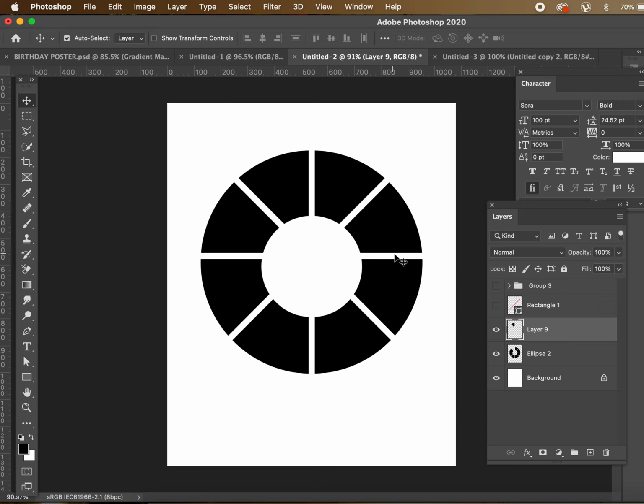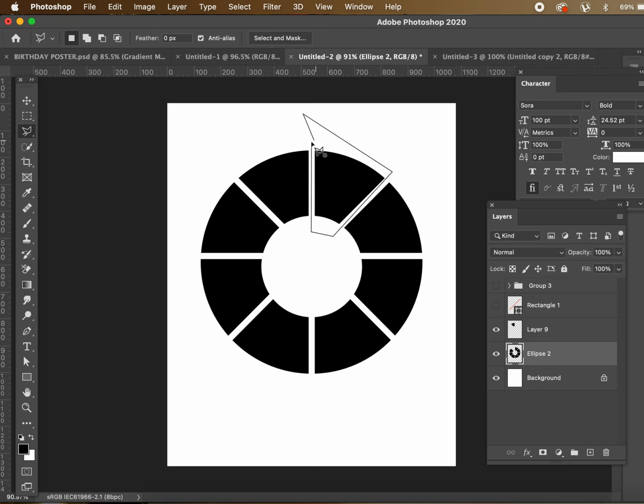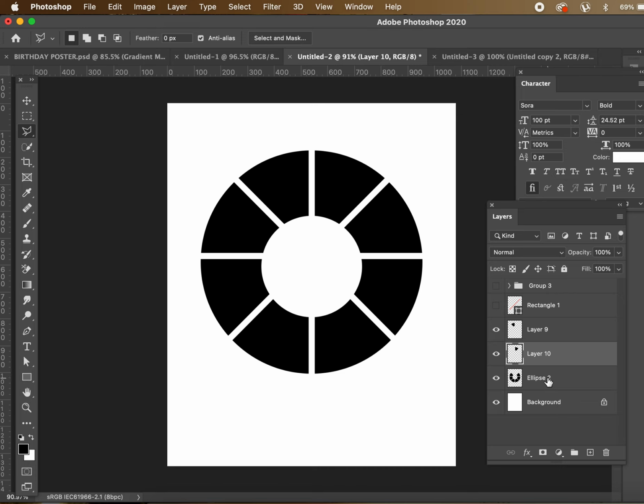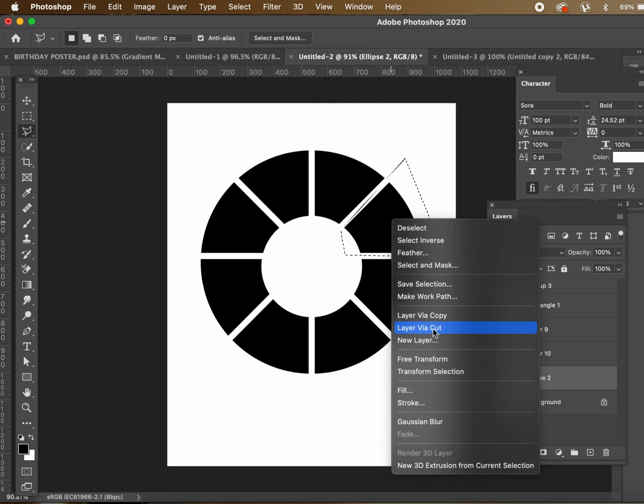So the next thing you have to do is to come to the ellipse tool again. You come to your polygonal lasso tool. You come here. You cut, you cut, you cut, you cut. Come here. Then left click. Then layer via cut. And you click. You have cut out that part. You come back to the ellipse tool again. Come to your polygonal lasso tool. Come here. Click, click, click, click, click, and left click, layer via cut.